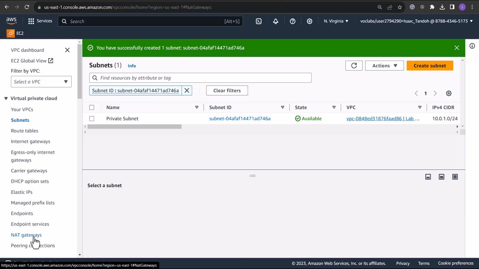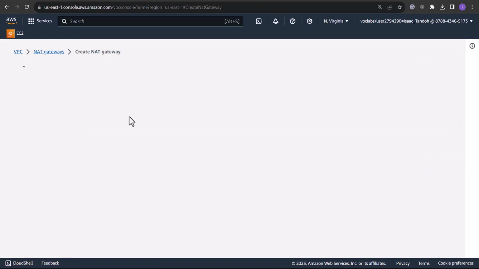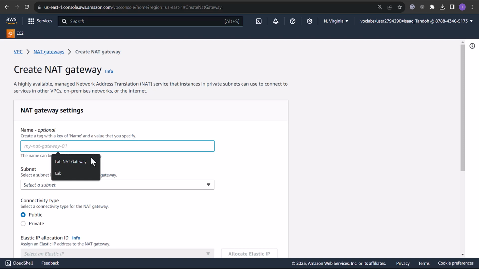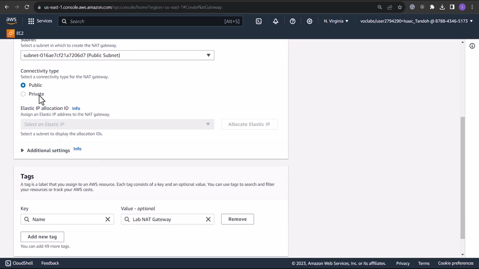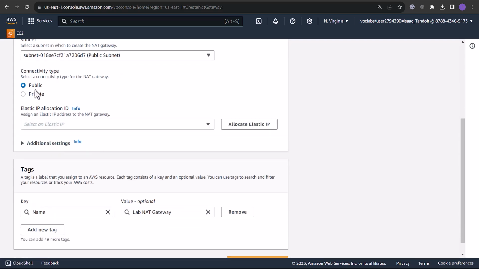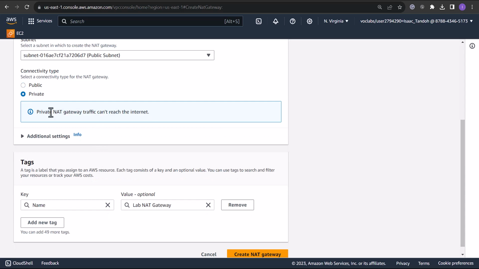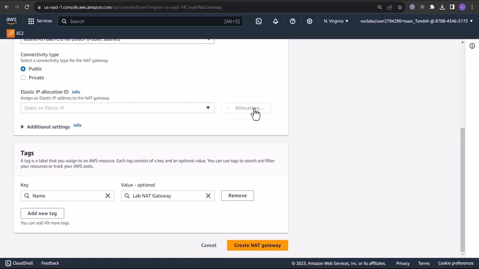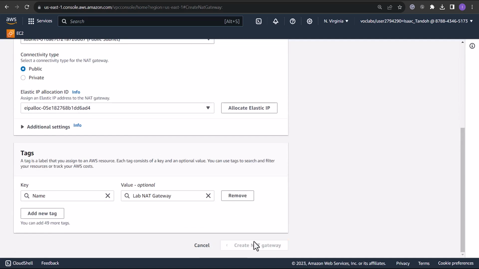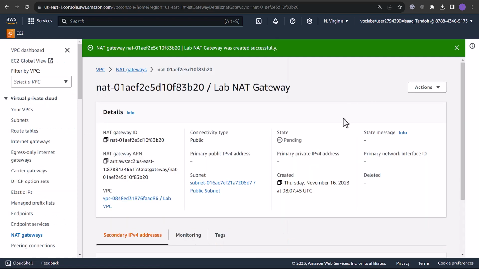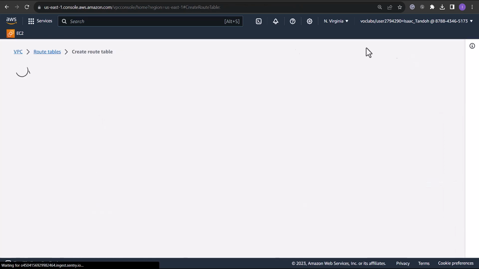So we'll navigate to NAT gateways and we'll create a NAT gateway. We'll name it lab NAT gateway, and the subnet should be the public subnet. The connectivity should be public. If it is private, we won't be able to give it an IP so that it can even be reached via the internet. So it should be public, and it will allocate an elastic IP for it, okay, and we'll create the NAT gateway.